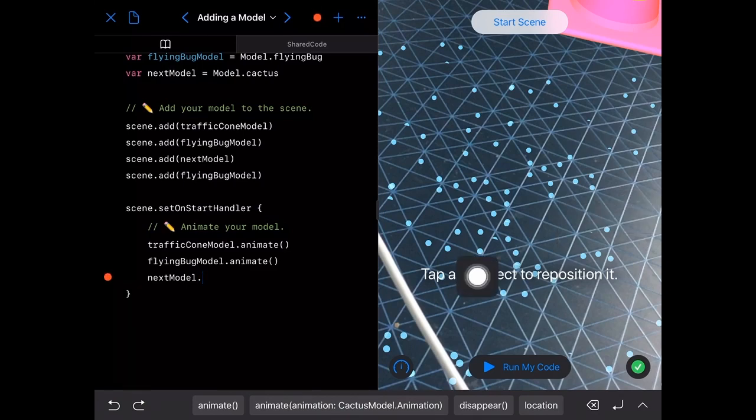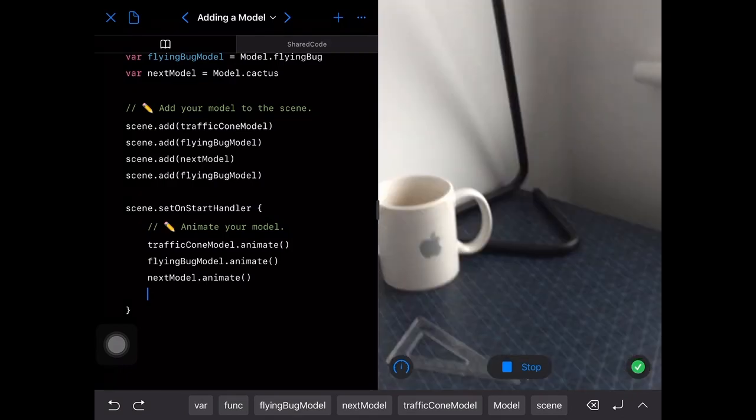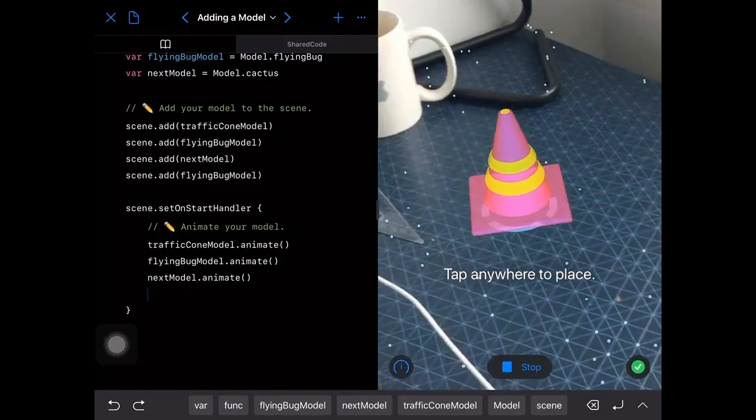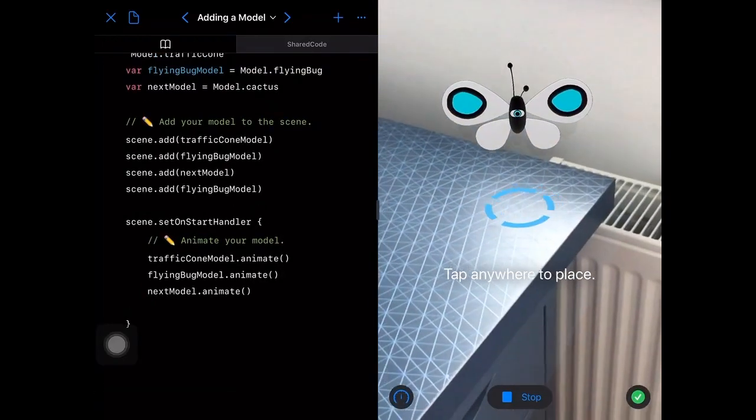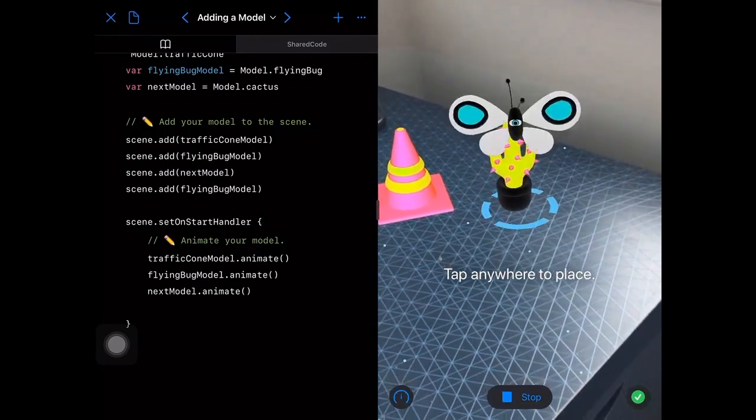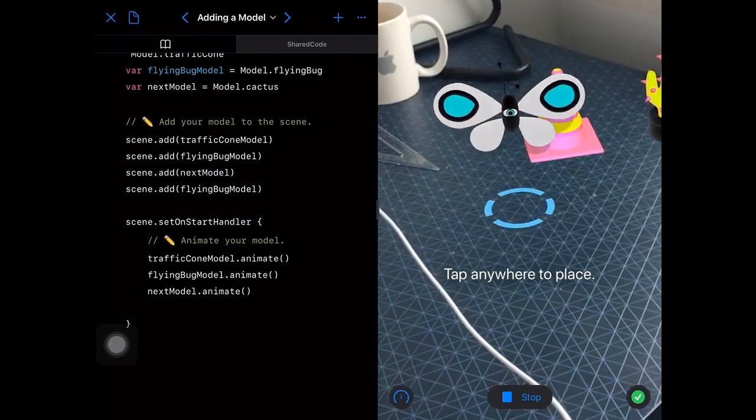There are some other options here that we're going to explore a little bit. There are different animations that we can add, but we're just going to use the default animation. So let's hit run my code. All right, we've detected the desk. So we're going to place our traffic cone. We're going to place our flying bug. We're going to place our funky looking cactus. And then now I've got to replace my flying bug.